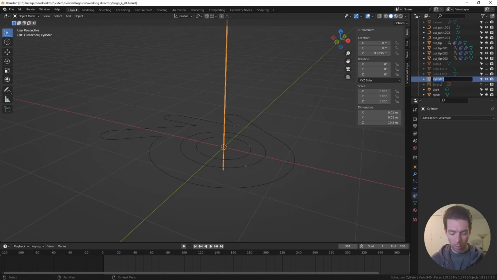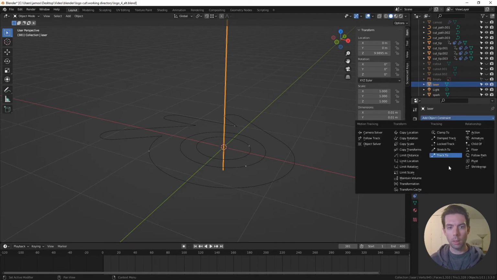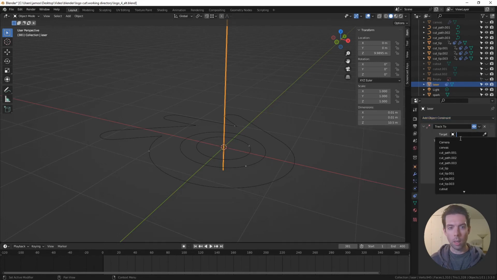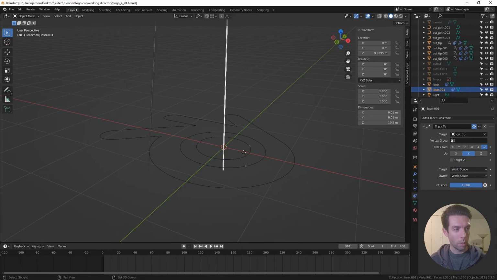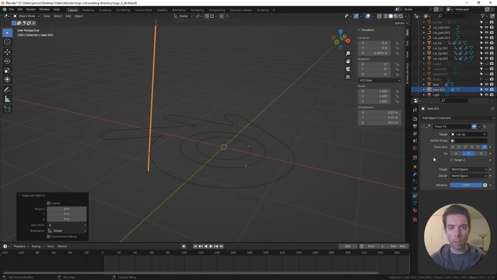And while I'm thinking about it, I'm going to rename this to laser. Then we're going to go down to our object constraint properties and add an object constraint to that. And we're just going to do this track 2 constraint. And our first laser can follow cut tip. And then we'll duplicate that, right click, and this is laser 1, it can follow cut tip 1.